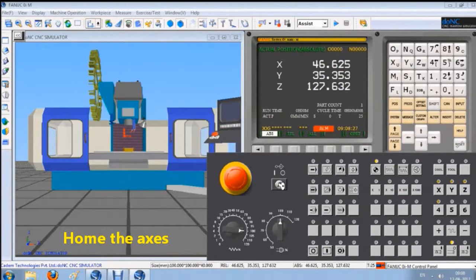After starting, the machine axis must be moved to their home positions. Press the home button. Press the X key to move to X home, Y to move to Y home, and Z to move to the Z home.